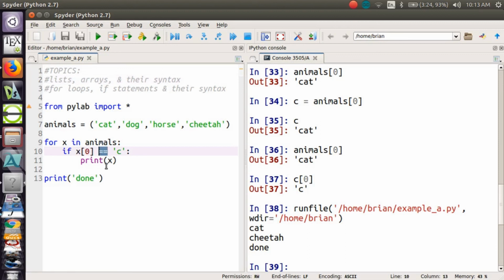And we see that unlike the single equals sign, which assigns value, the double equals sign tests equality. So if these two things are equal, this if statement is true and the stuff after the colon is executed, but only if we get a true result. That is a basic review of lists, arrays, and for and if statements in Python.